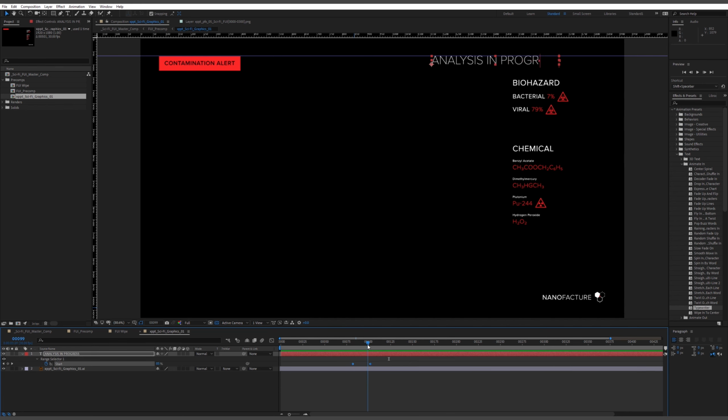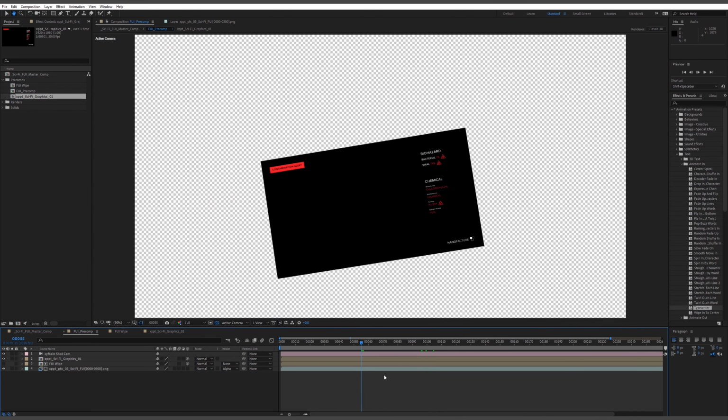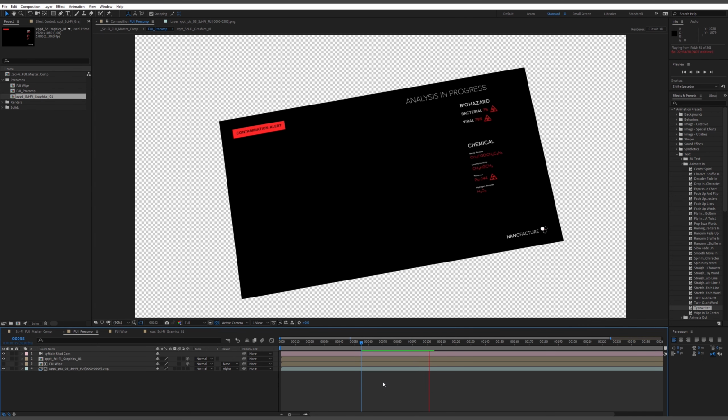There we go. This is just to indicate that we can use that camera now that we've got it in there to position some type and make it look a bit more interesting. There we go, some type coming on. Let's jump back out of this pre-comp and just see it in place. And you can see, there we go.